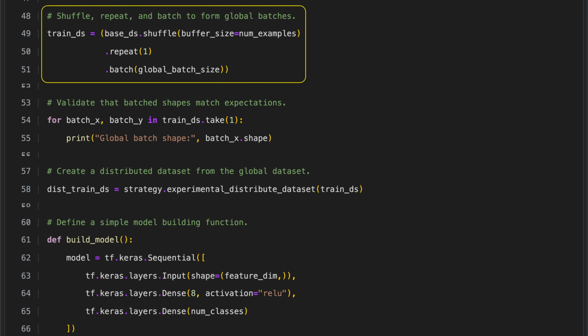We begin by shuffling the base dataset so that all examples are randomly rearranged, using the full dataset size as the buffer to ensure thorough mixing before training. Then we set the dataset to repeat once, meaning it will be used for exactly one full pass and then stop, which helps control the number of training iterations. Finally, we group the data into batches of 8 examples, creating smaller, manageable chunks that can be processed efficiently in parallel during training.